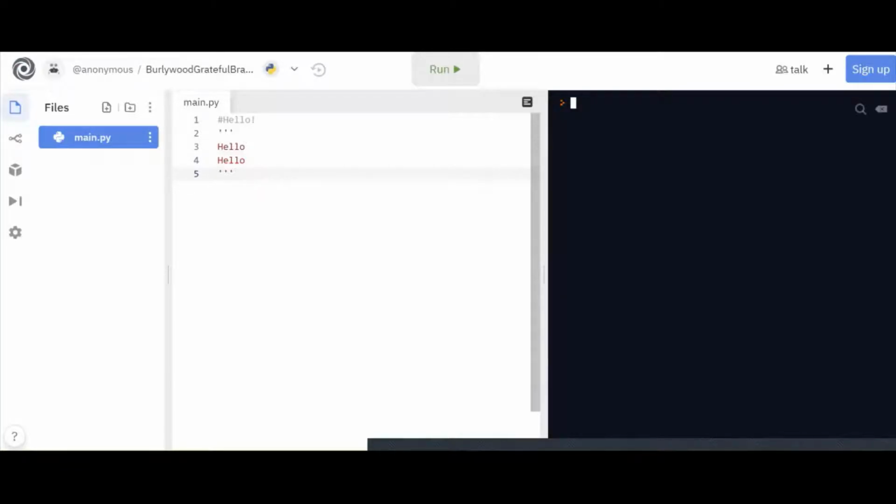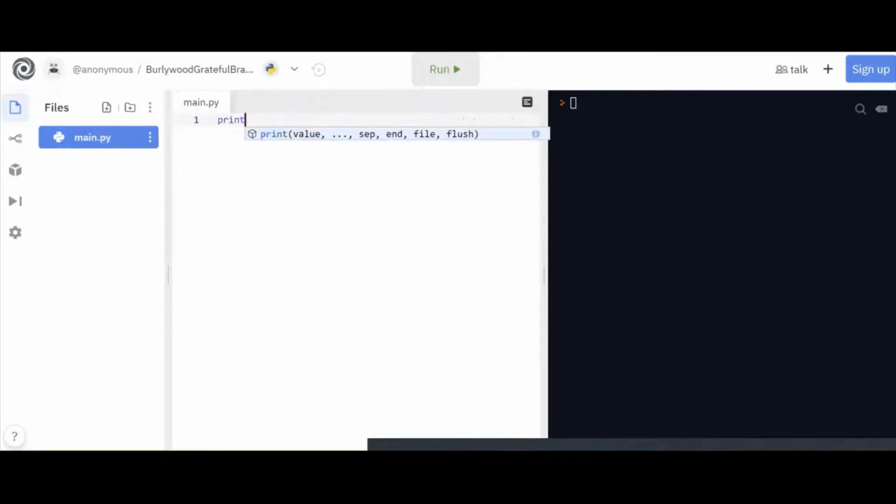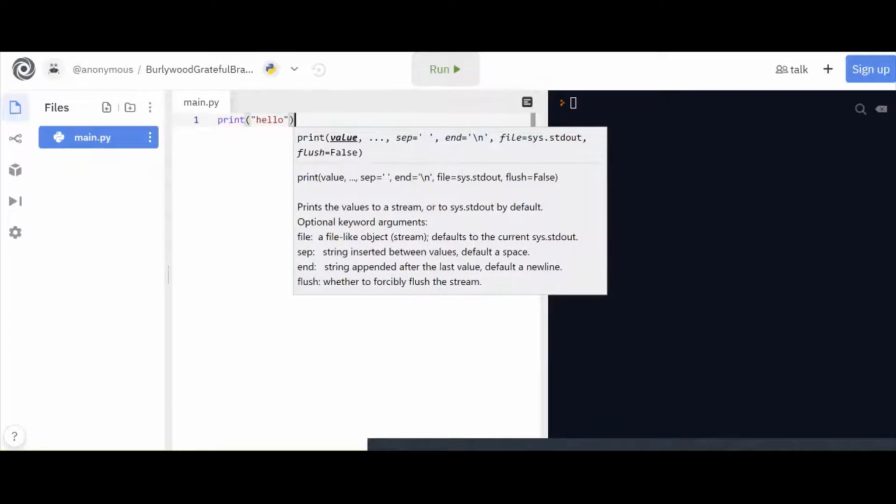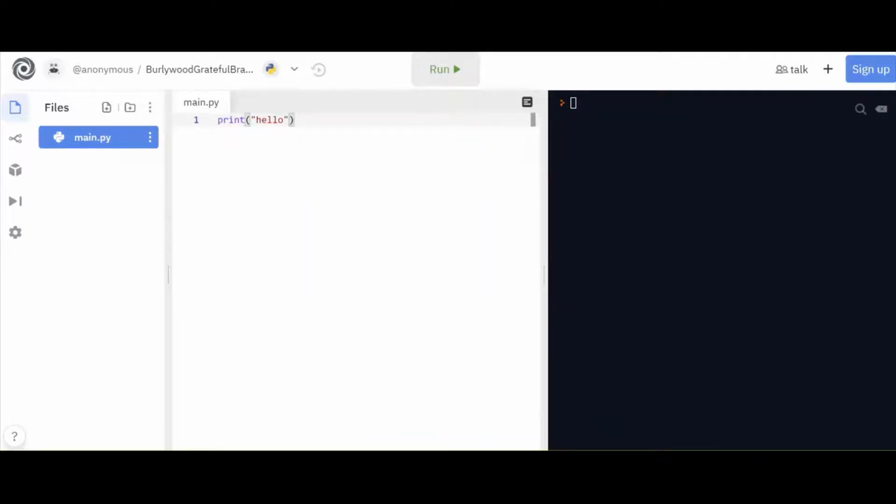So next are inputs and outputs. So let's say you want to give a kind greeting to whoever ran your code. So in that case, you can type in print hello. Running this will print out the message that we just typed in.